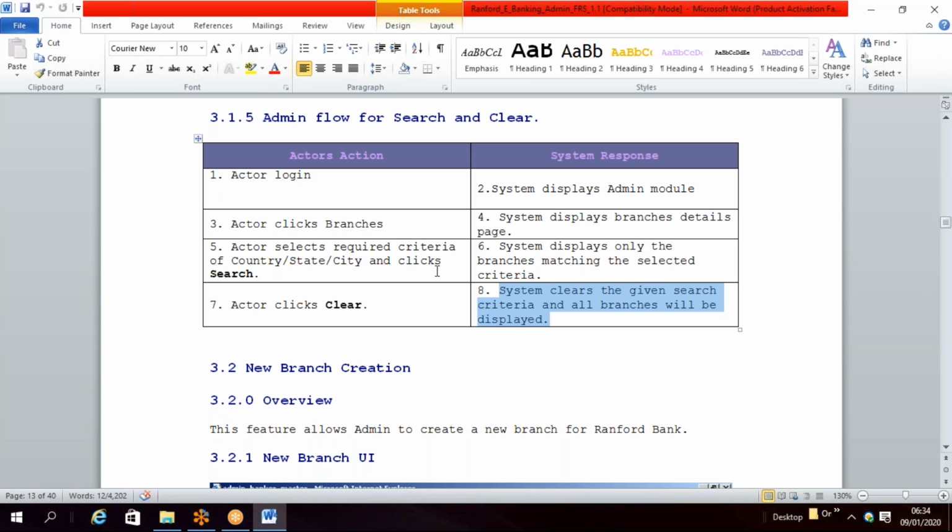So that way, when we talk about the admin flow for search and clear, you should be able to do all these things with the search and clear options. Is that clear?